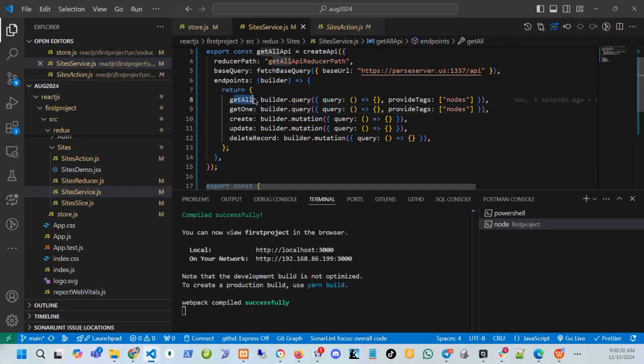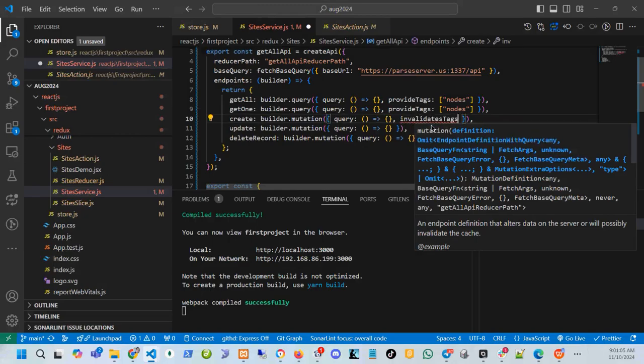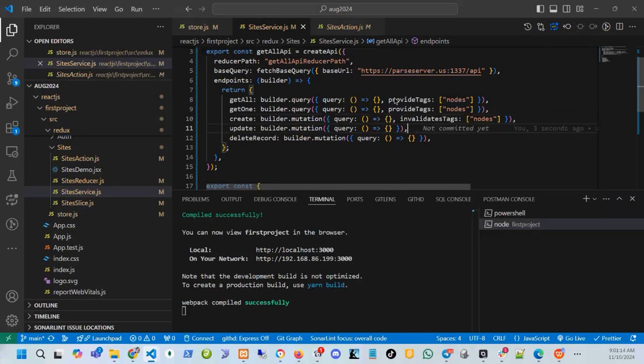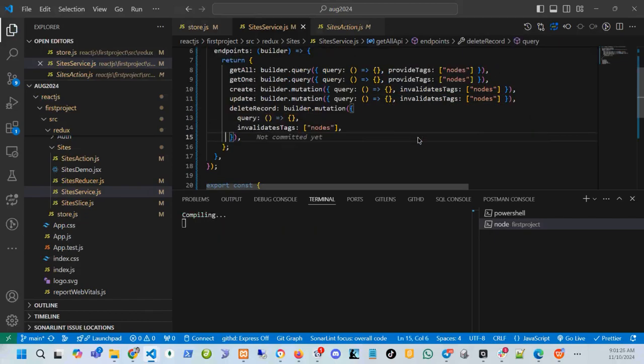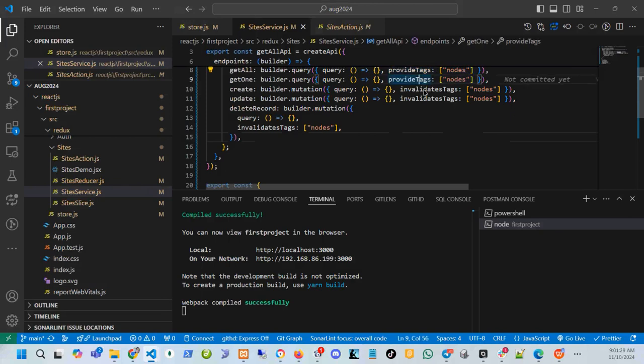This provide tags will only be used for the get queries, not for the mutation. So in the mutation, we will only say when someone creates a record, which tags we have to invalidate. So we have to use invalidate tags. Invalidate tags means you will invalidate the node's tags and get the record back again. So here we are caching the record, and here we are invalidating it, so it will get the record back again. Same thing, we will put invalidate tags in all the mutation cases. These are optional, you can skip this part also, but for now I'm putting it for my use case.